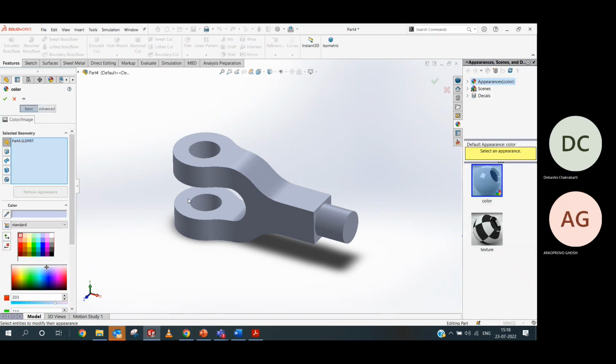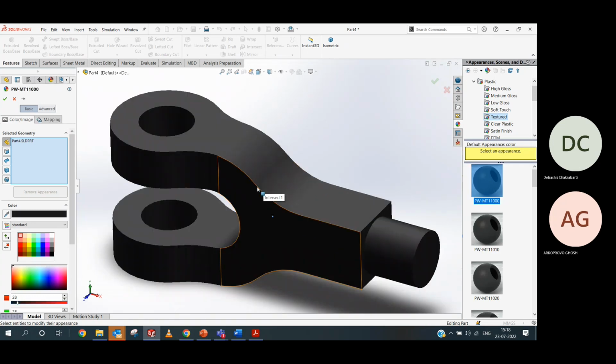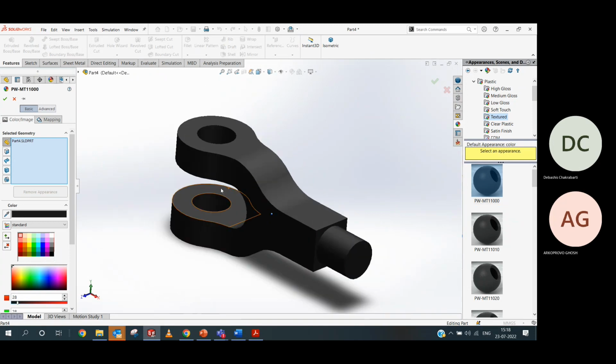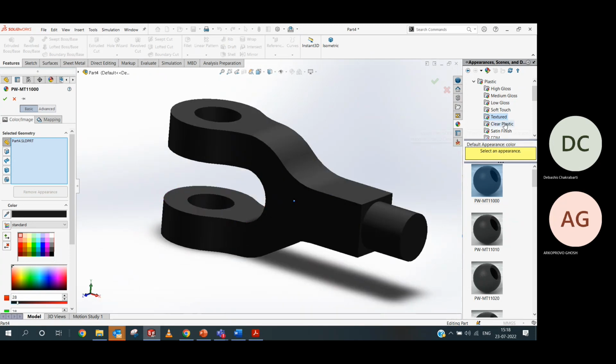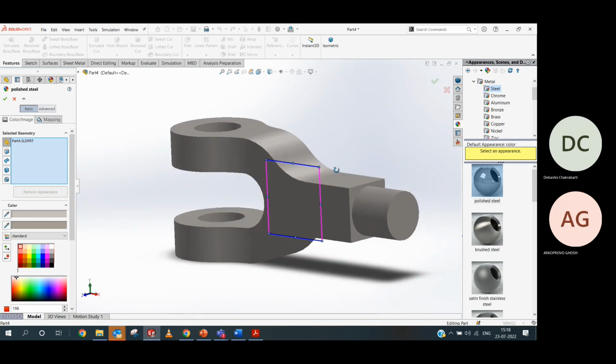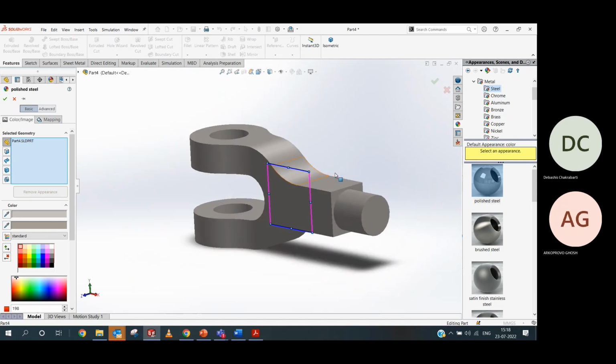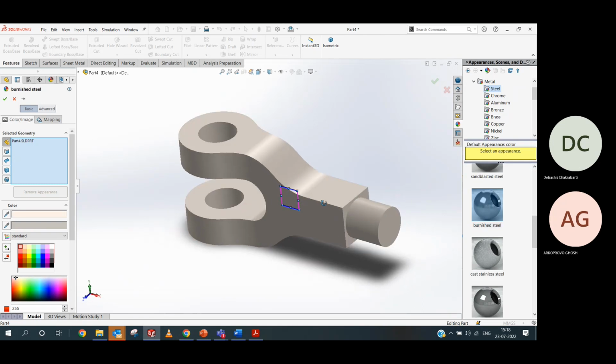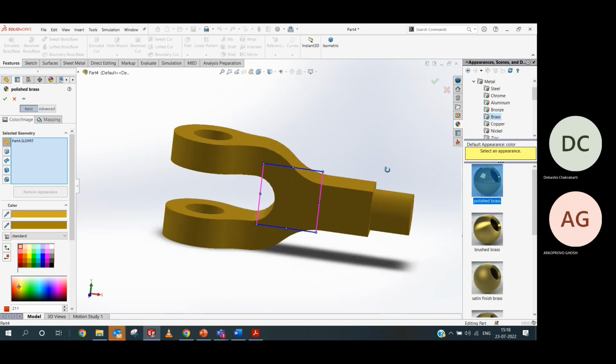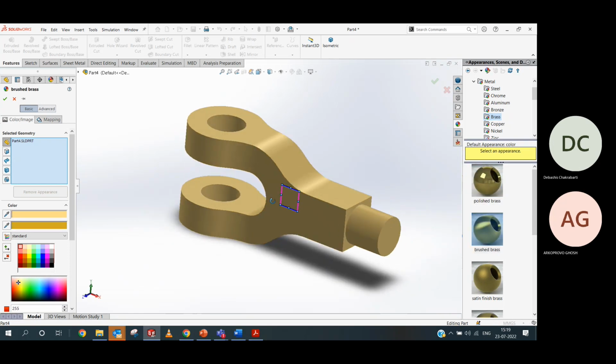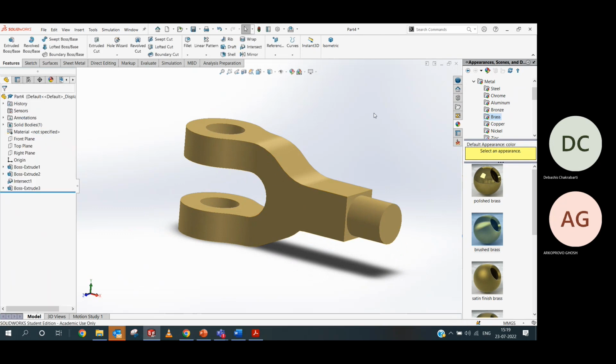So here we just got some appearances, some plastics, textures like metallic texture, or in metal also we can define like steel. See, this is only the color we just applied here. We did not apply the materials. Okay, see, brass. Click on OK.